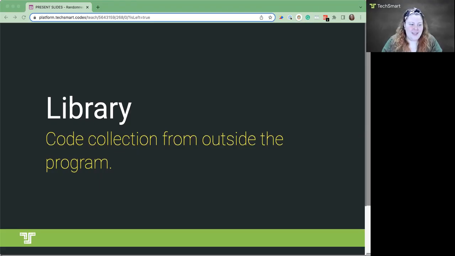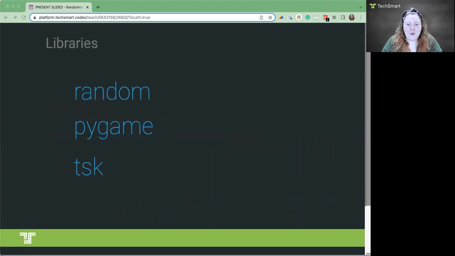So let's dive into that a little bit more. What libraries are we going to be using in our programs? First of all, there's random, which we're going to be looking at today. Then there's Pygame and TSK. Pygame is going to allow us to do some work with games, and TSK will allow us to work with some tasks. I know, TSK, short for tasks, pretty nice.